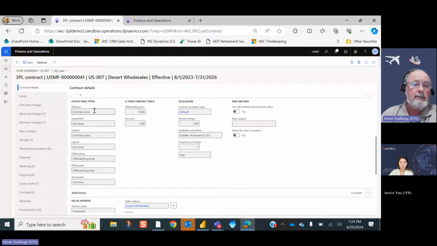The other thing we've done here is we've defined the rules around those contract dates. So the 3PL client gets a contract price when their contract is effective, when it's open. If they suspend the contract due to a dispute, we go to a list price, which in this case is 6% higher. If the contract expired and it's going to be renewed, we stay at the contract price. But if it's lapsed, we again default to the list price, which is higher. So this puts the onus on the 3PL client to renew their contracts in a timely manner so they don't get hit with higher prices.